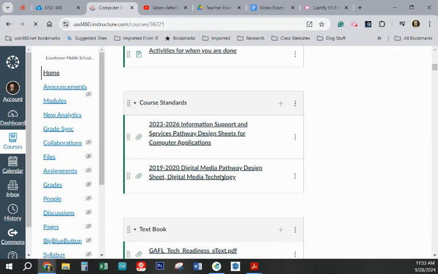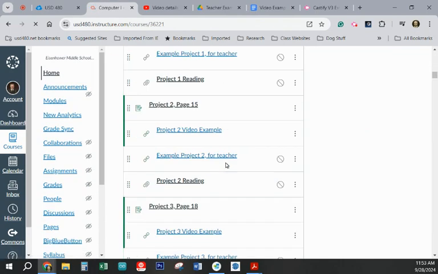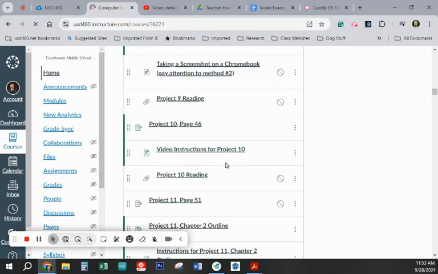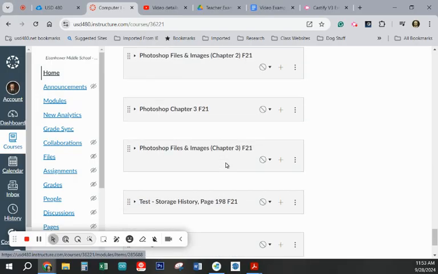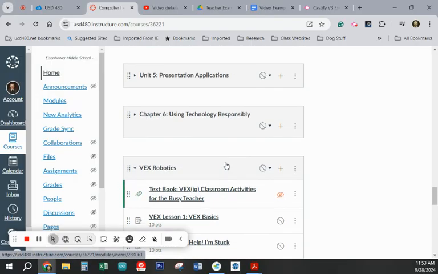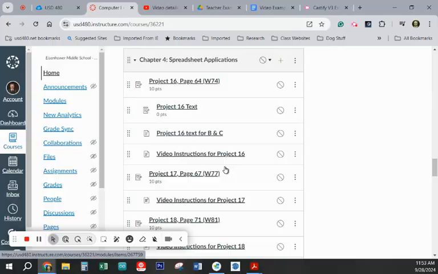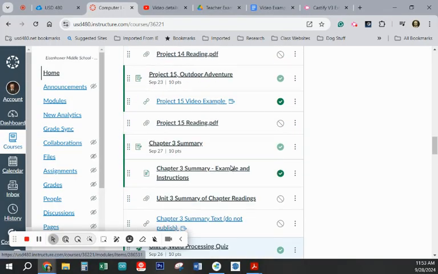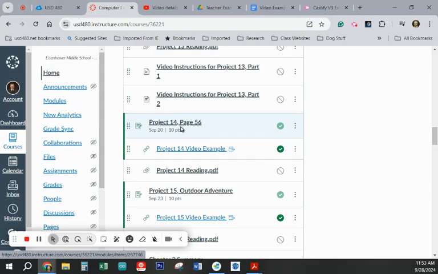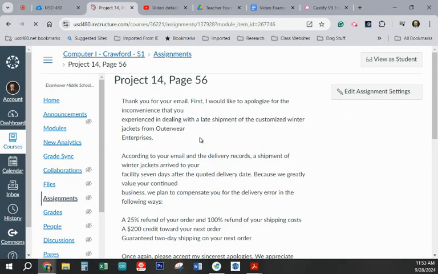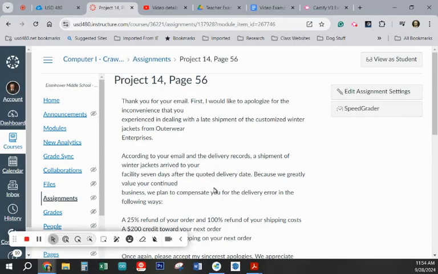Come down here to Project number 14. And we're jumping around again. Project number 14. Looking for it. Okay. Project 14 or project 15? This is project 15, isn't it? No, it's not, because I've already got a video for it. Okay, project 14. Sorry about that. The first video example you see there went in wrong, so that's why I'm redoing it.